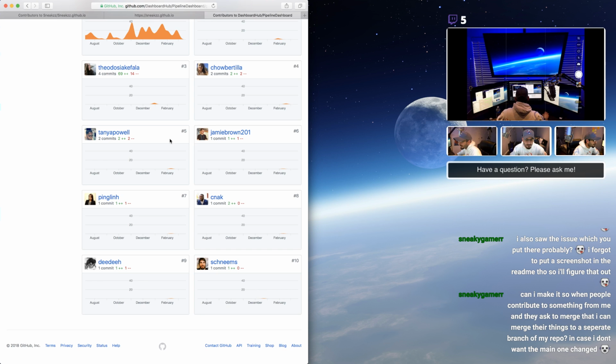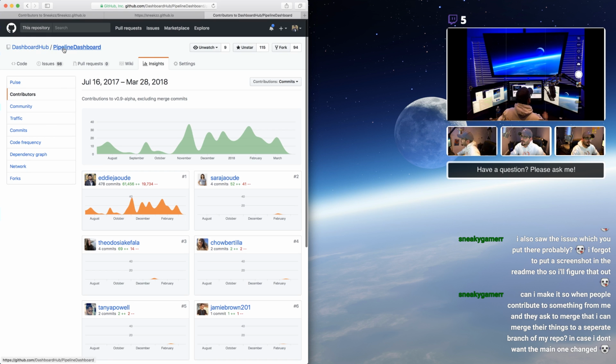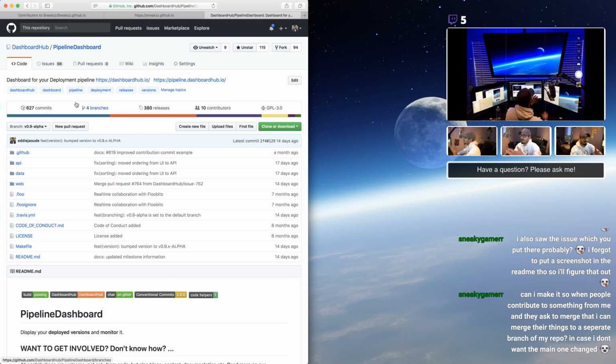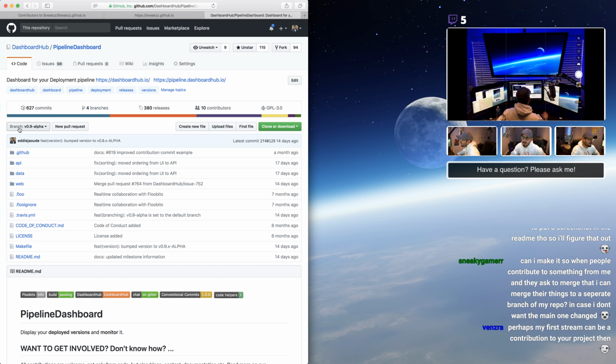Can I make it so that when people contribute to something from me and they ask to merge, that I can merge their things to a separate branch of my repo in case I don't want it in the main one changed? Yes. So if I take my Dashboard Hub project as an example, my default branch is not master because my master is what is on production.